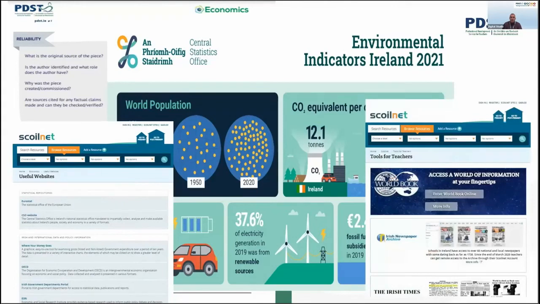Also on SchoolNet, on the Tools for Teachers page, you'll find the National Newspaper Archives. And the Department of Education has funded access to these archives, which include national and regional newspapers, with some going back as far as the 1800s. Articles can be scanned, downloaded, copied and pasted into worksheets, documents, etc.